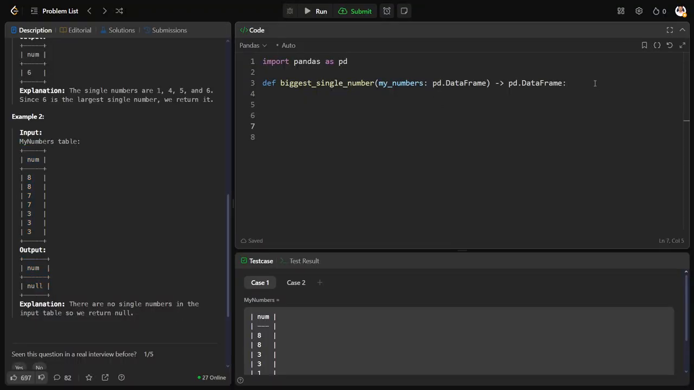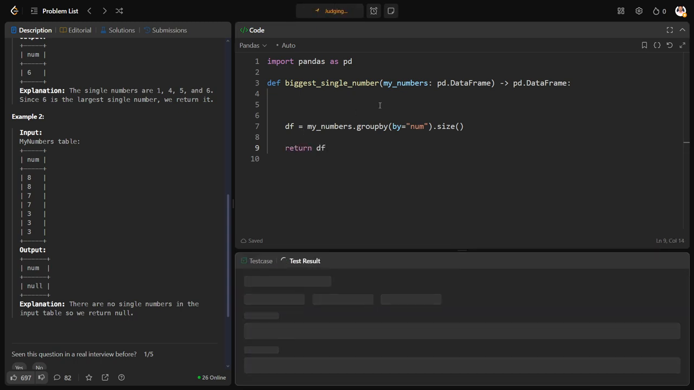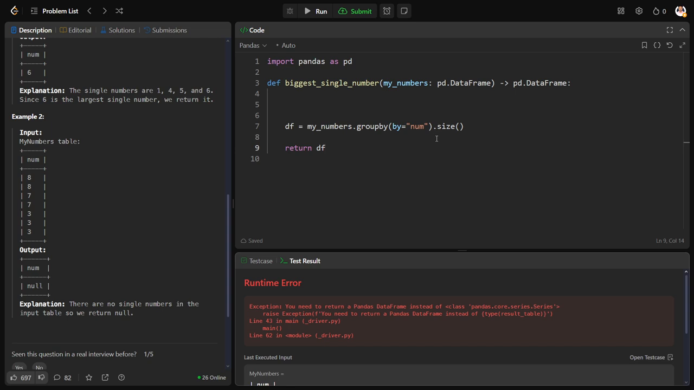First of all, let us say df equal to my numbers. Let us group this table by the num column and get the count. Dot size will give you the count of rows. As it is, it will be a series grouping object. I want a data frame because the output should be a data frame, so let me add dot reset index.